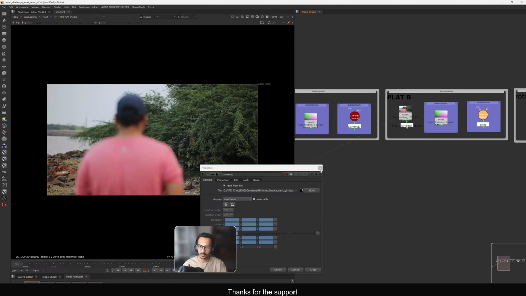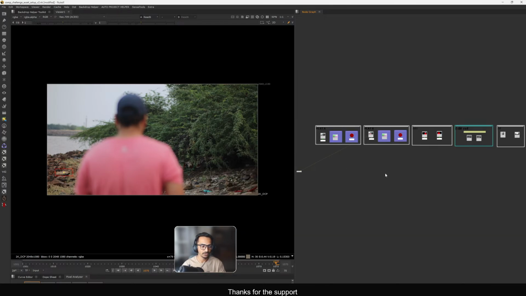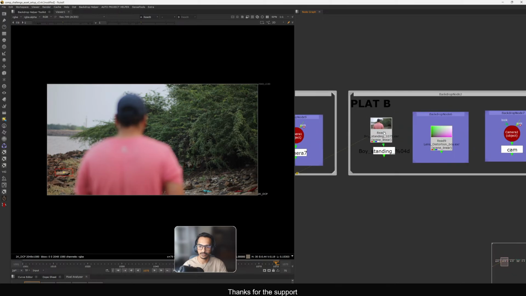You can use this camera, or if you want, you can do your own match move camera and use that. I just provided what I think is good for you, so I track the camera and I give it to you.